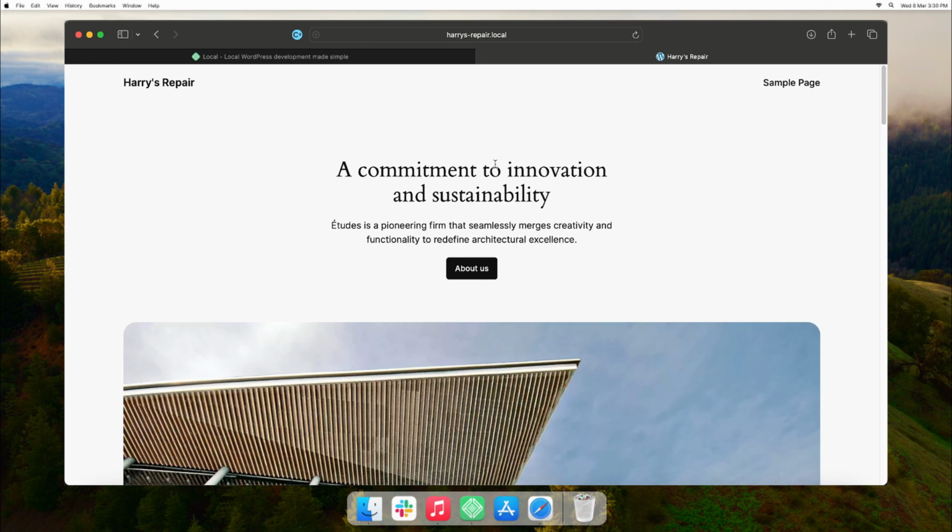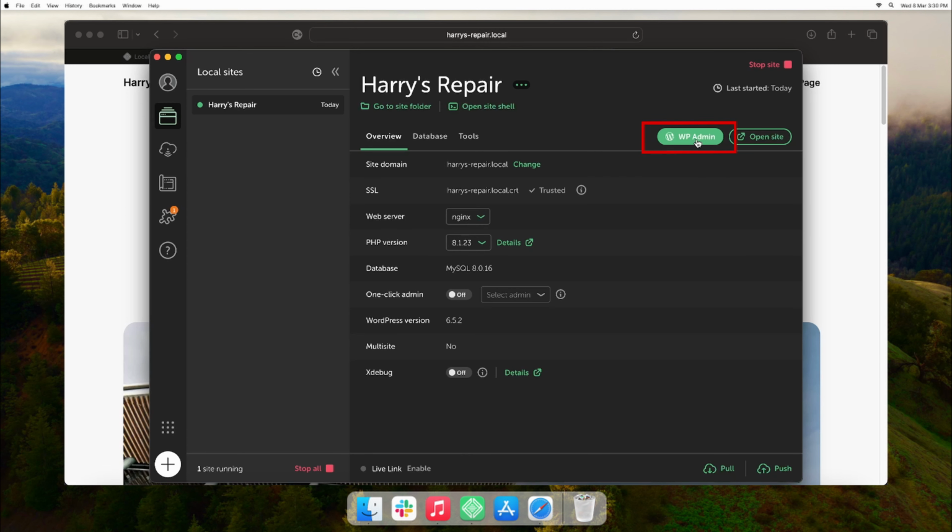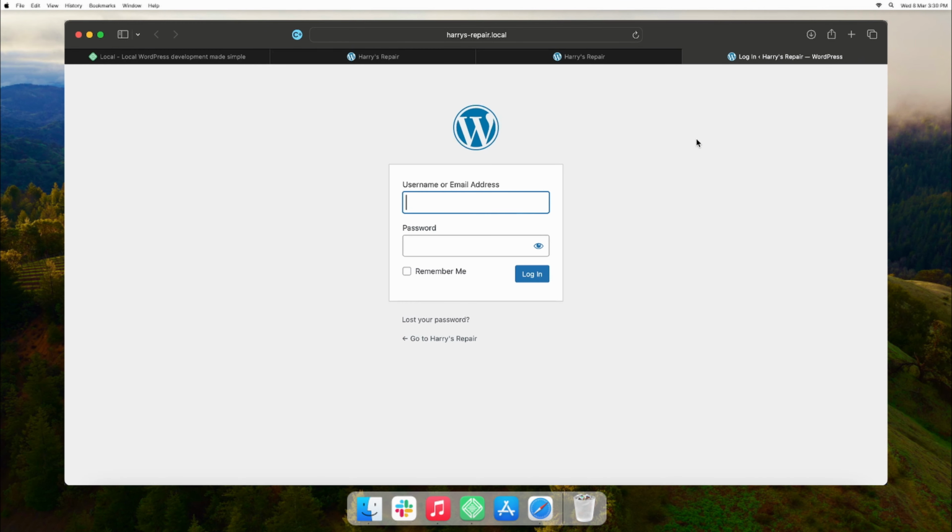Now let's log into the dashboard or the admin panel of WordPress. That's where you can make changes like adding content and other stuff. You can access this by simply clicking on the WordPress admin or WP admin button at the top right of the Local WP app, and the login page shows up.